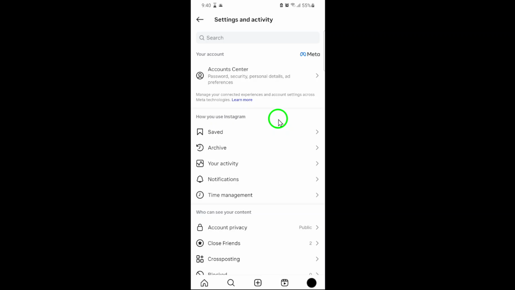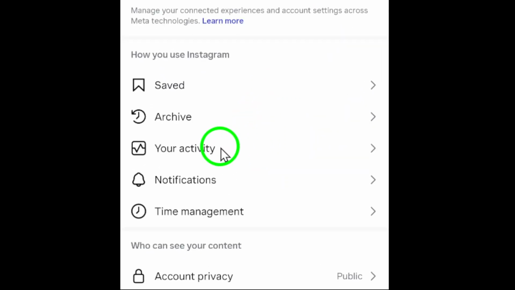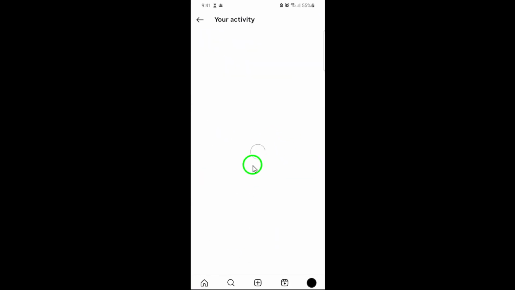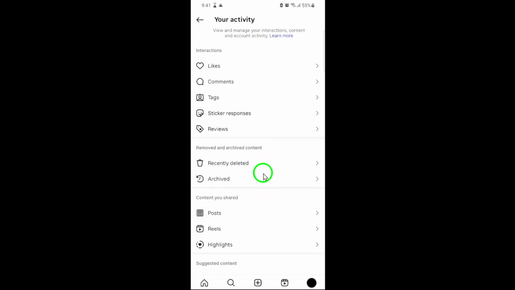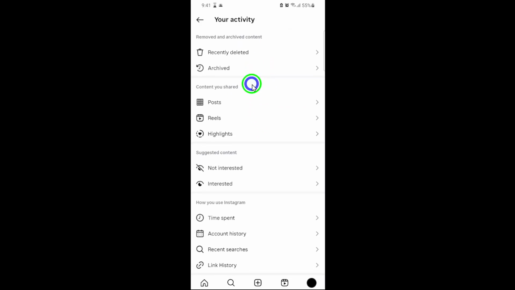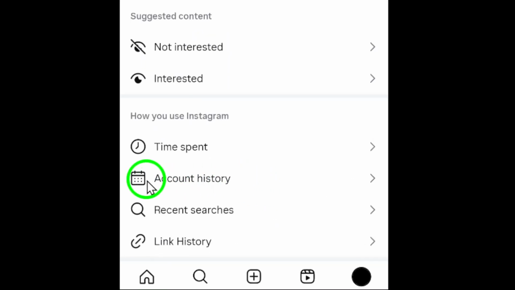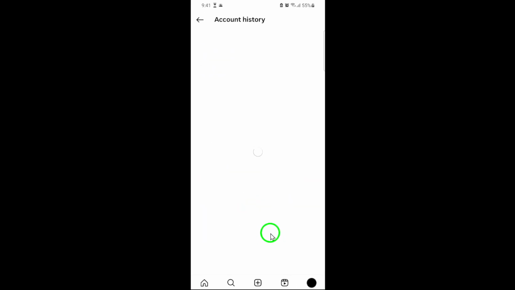From here, tap on Your Activity. This section is where Instagram keeps a record of everything you've done on your account, from posts you've liked to the changes you've made. Next, scroll down and tap on Account History. Here, you'll see a timeline of all the updates you've made to your account. Things like username changes, new profile pictures, and bio edits.